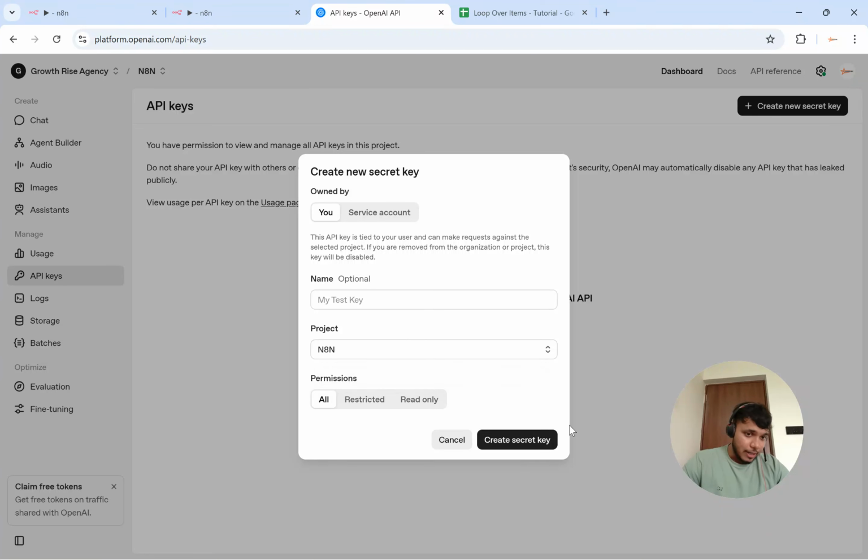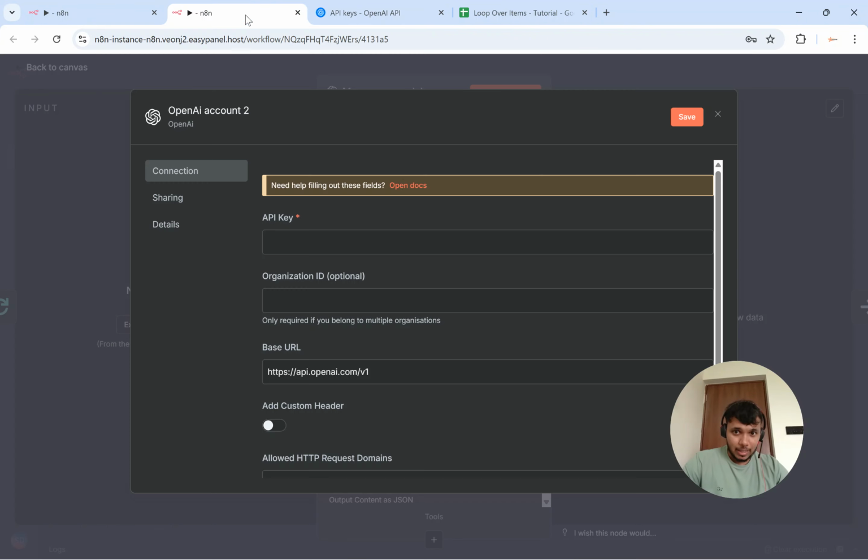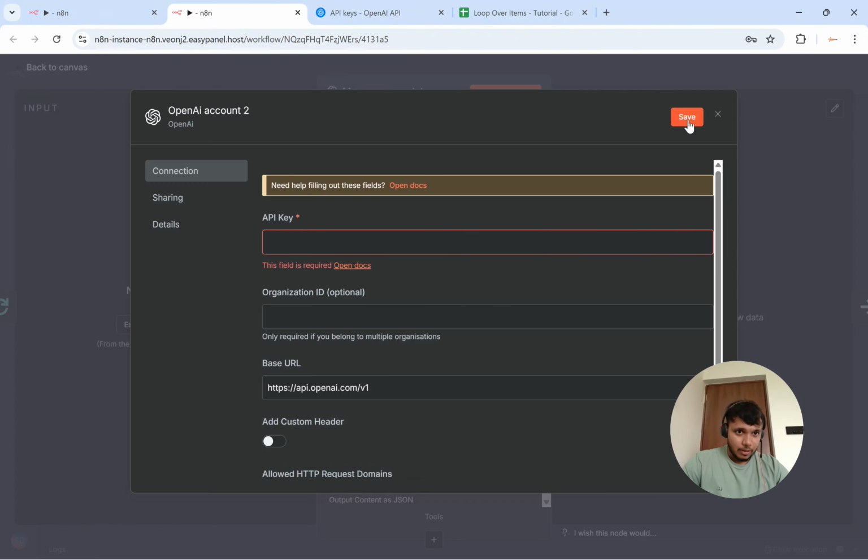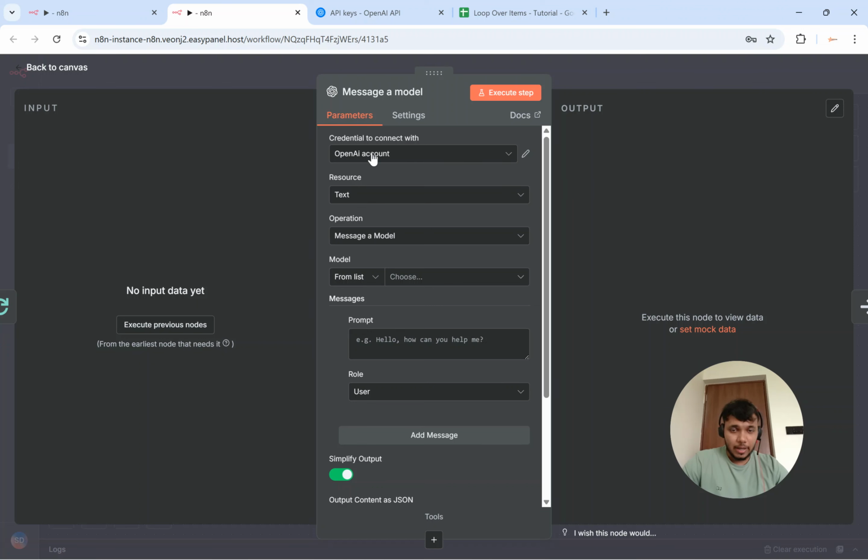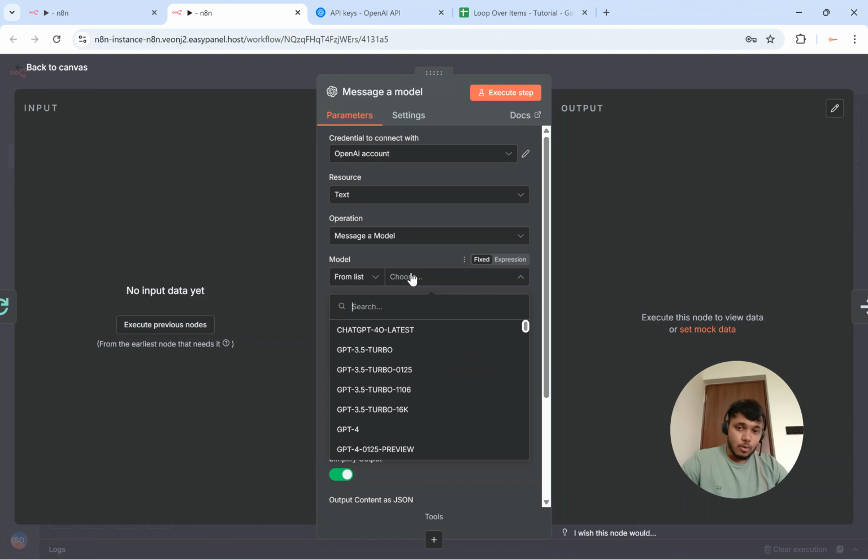So whenever that gets created, you basically have to copy paste that key over here and just save this. Once this is saved, your OpenAI credentials are all set up. Okay, so the resource that we need to select is text, and then we need to select the operation as message a model.